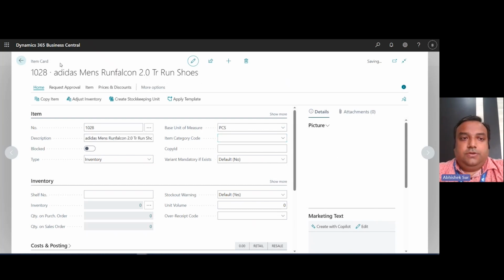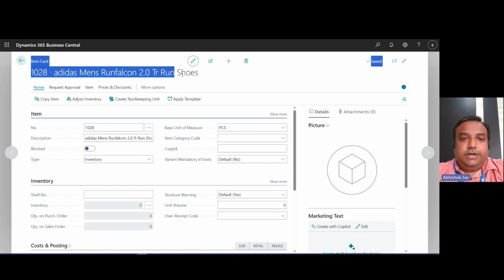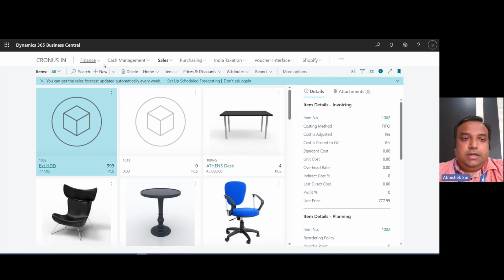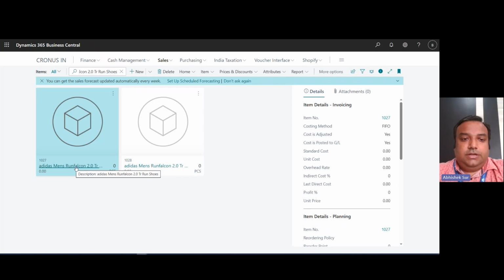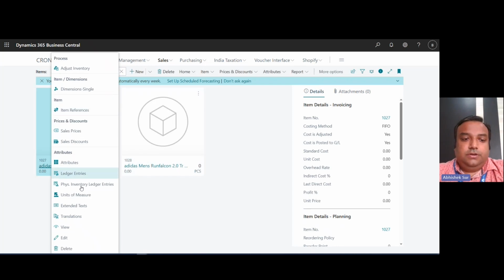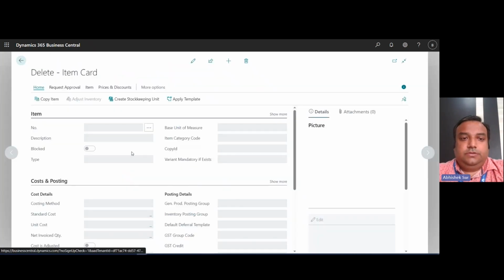And if I go out, it will save it automatically. So it is already created. If I go back and search for it, you see that this item has been created. So I've created this one. I'll remove the other one. Let me remove that.